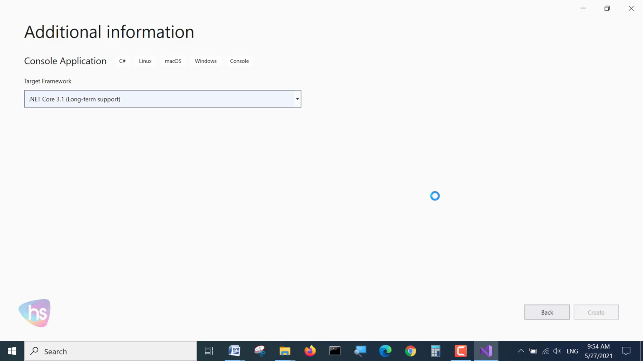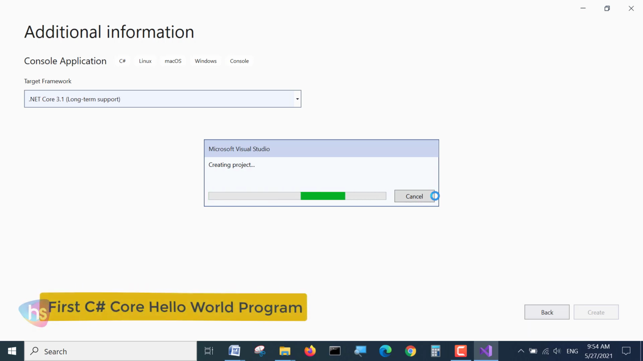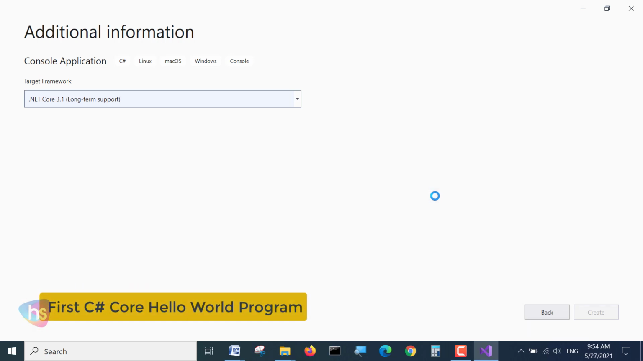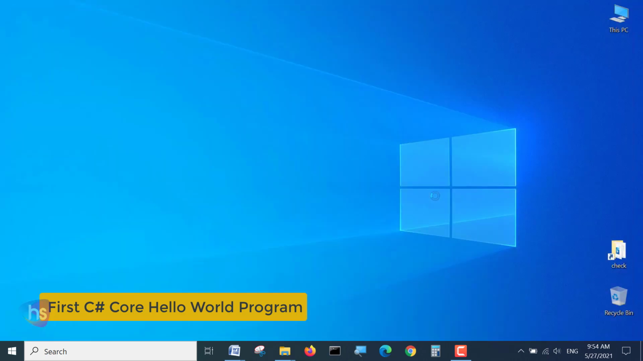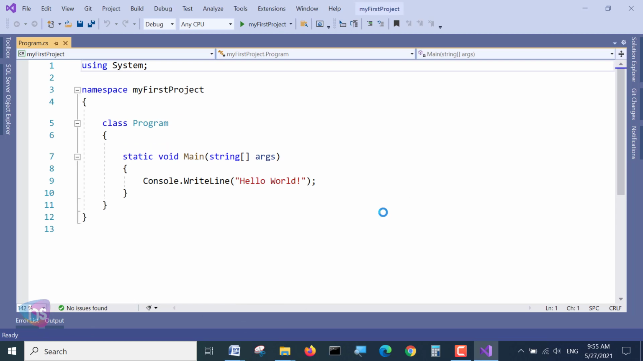By hitting the Create button, it will create a new application. The project is being created. It won't take much time, and it depends on your computer system's memory and processor speed. Based on that, it will give you a quick response. Wow, it's created with Hello World itself.